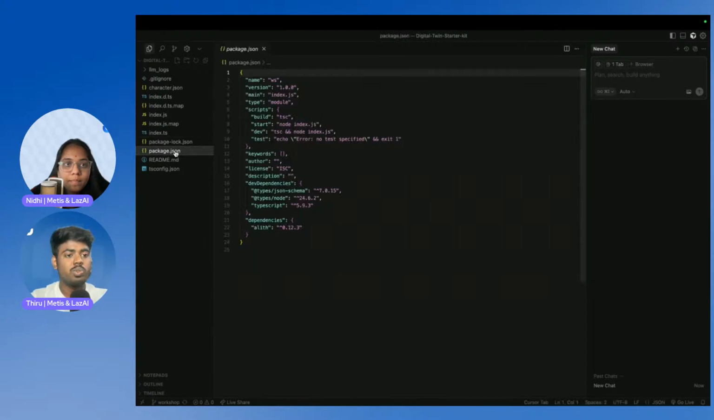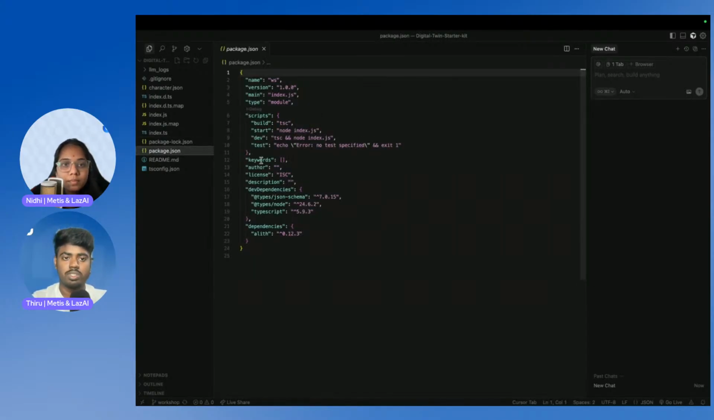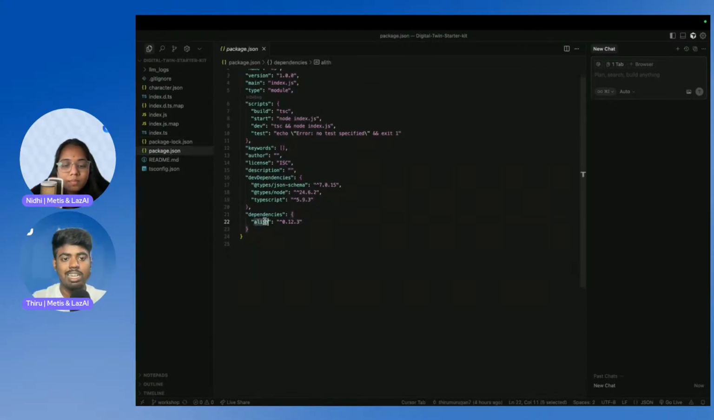And so what we have within this repository, the first thing we have is Alith. Alith is our AI agent building framework powered by LazAI. And using Alith, we are able to integrate any LLM, even local LLMs or any OpenAI supported LLMs. And we're going to use an OpenAI LLM, of course, GPT-4 for this workshop.